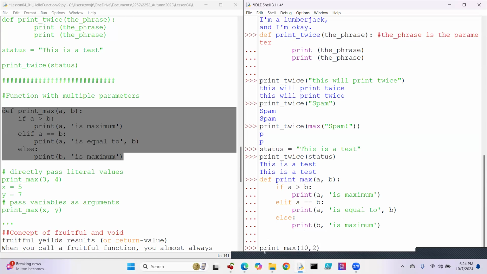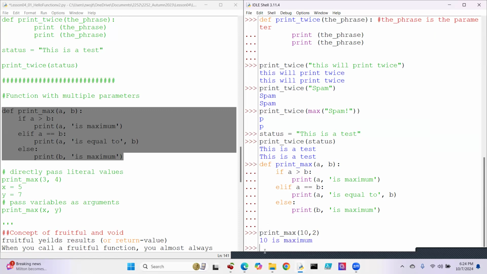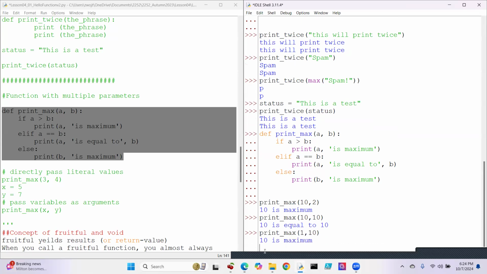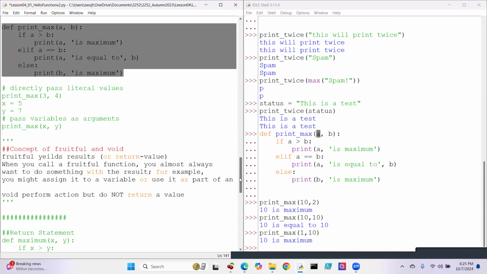So A is 10, B is 2, 10 is maximum. Let's do 10 and 10. They're equal. Let's flip this, 1 and 10. 10 is maximum. So we ran through all the logic of that function. It works like a boss. Takes two arguments. We fill it with data. They become parameters. They get fed down. They replace the arguments in your design, and the logic executes. Super cool. So this concept of fruitful functions.